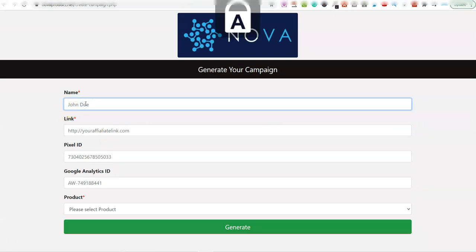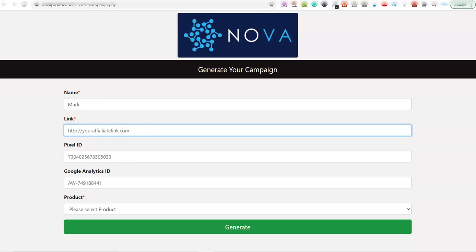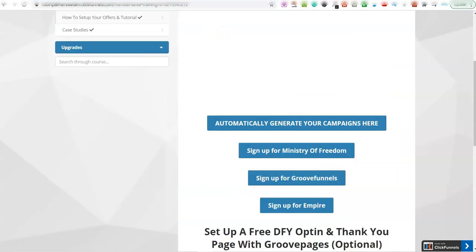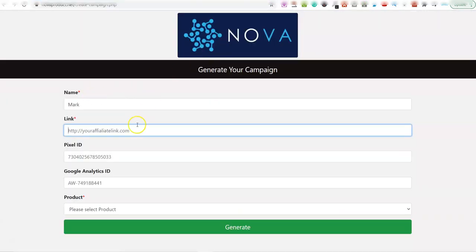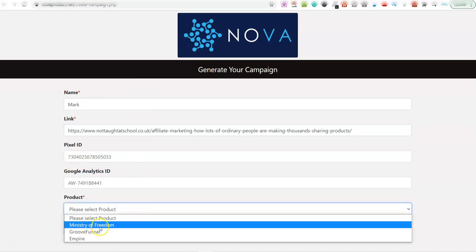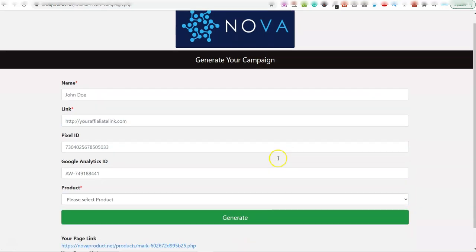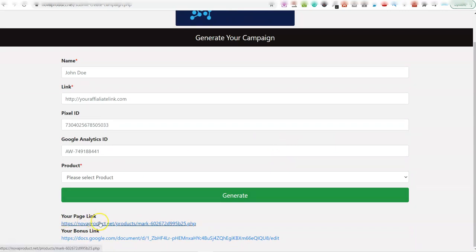Now if I click on here, I'll show you how this works as well. I'll just give you a really quick example. Let me just grab this link from over here. You put in your name, you put in your affiliate link. If you want to include tracking IDs, you can. You select a product, so you can go for Ministry of Freedom, Groove Funnels, or Empire. We'll just go with Ministry of Freedom. You click on Generate, and here is your page link.